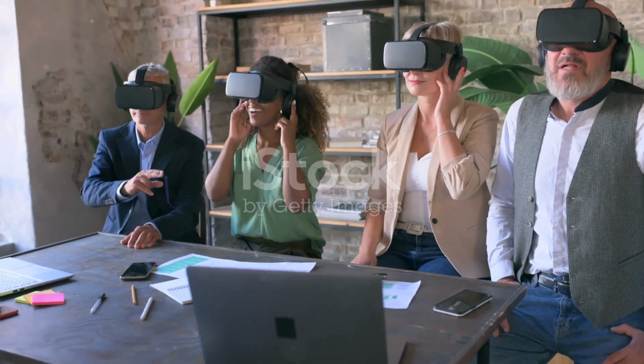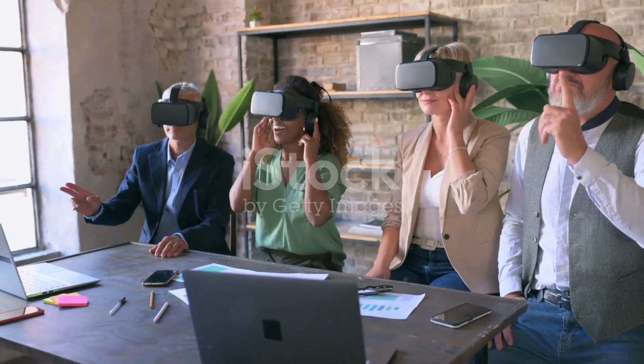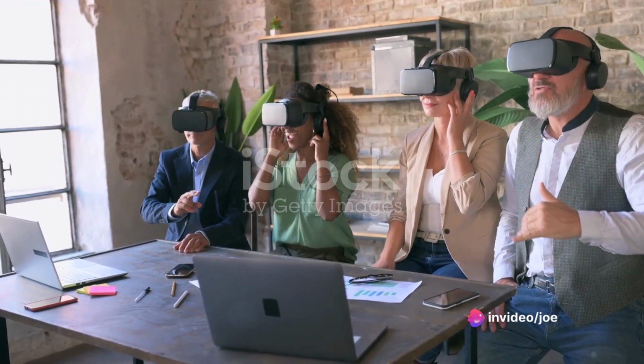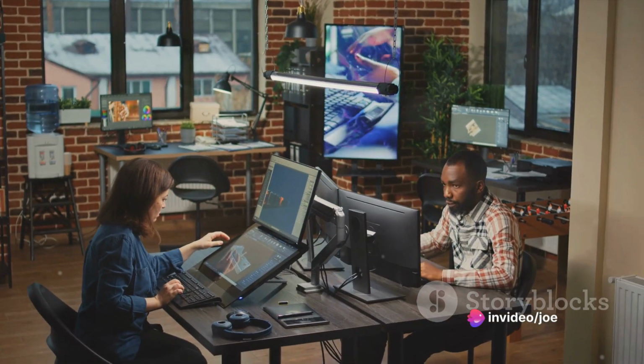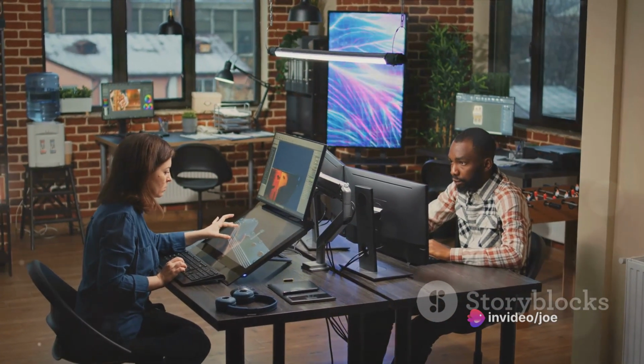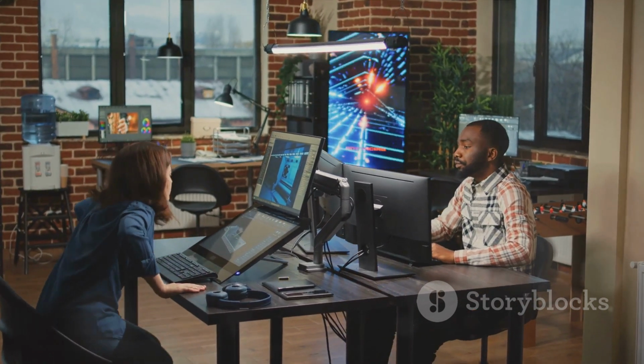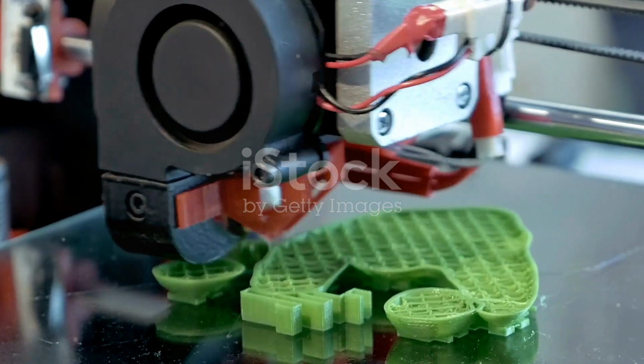Then, we dived into the first step of the process: conceptualization. This is where our creative juices start flowing. We brainstormed, sketched, and visualized our idea. AI helps us here by providing suggestions, refining our ideas, and even predicting potential design flaws.